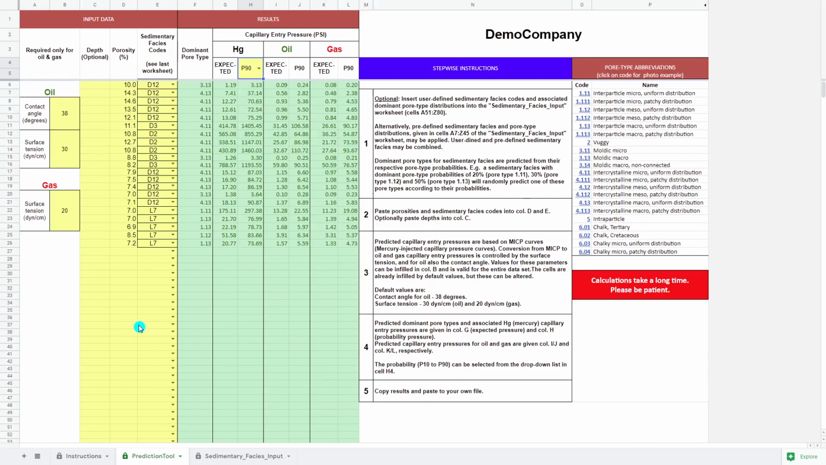Prediction of dominant pore types are based on sedimentary facies and associated pore type probabilities. Where two or more pore types are probable, the pore type is randomly assigned in relation to the pore type probability. The predicted dominant pore type is given in column F. The associated expected and probability mercury capillary entry pressure based on porosity and the predicted pore type are given in columns G and H.